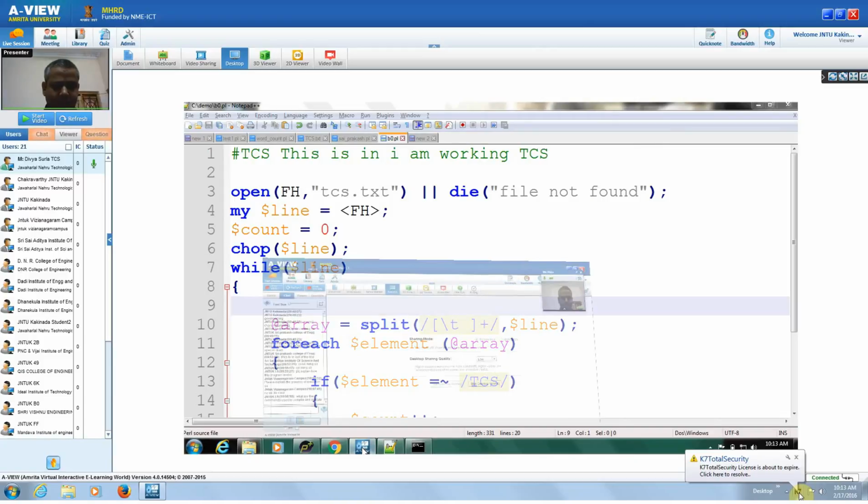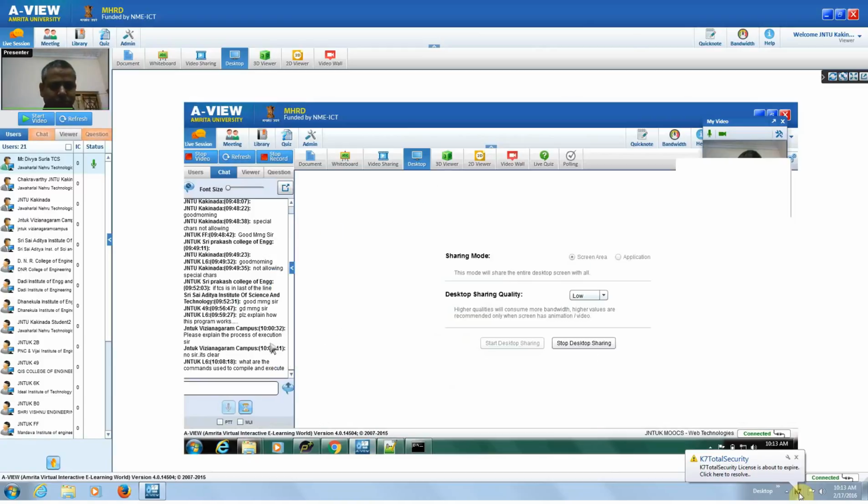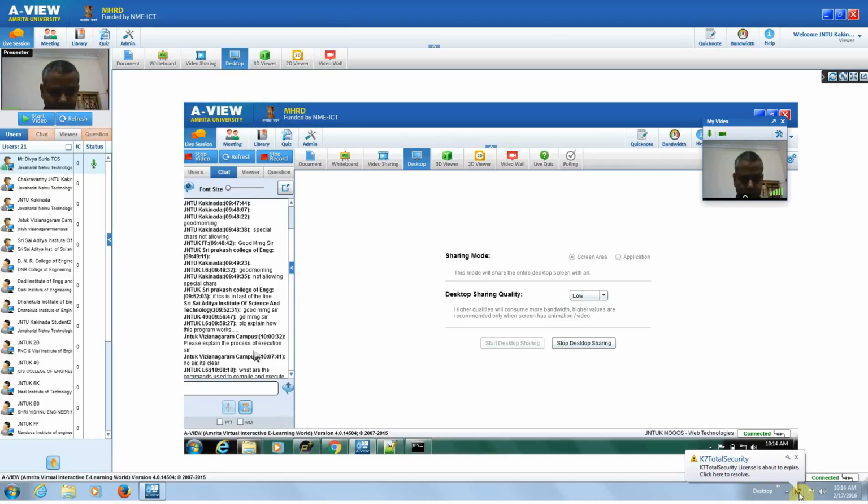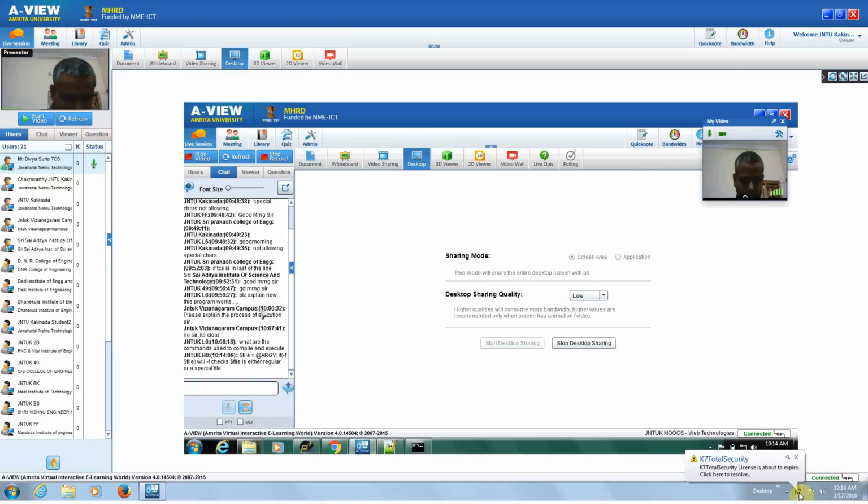Okay, anything, any college? Only 2 colleges responded. Any other college? Has anyone tried any other method to count our TCS words in a file or line? B0 college. I'll just copy, I am not able to read this one.